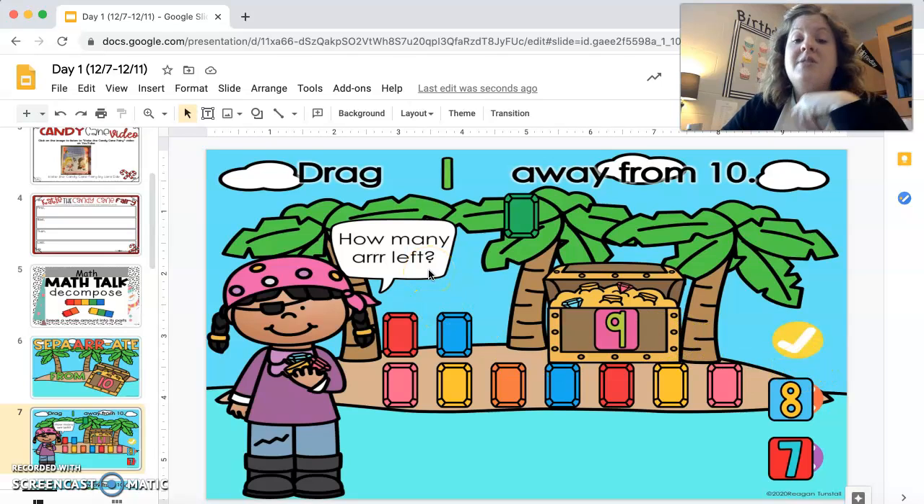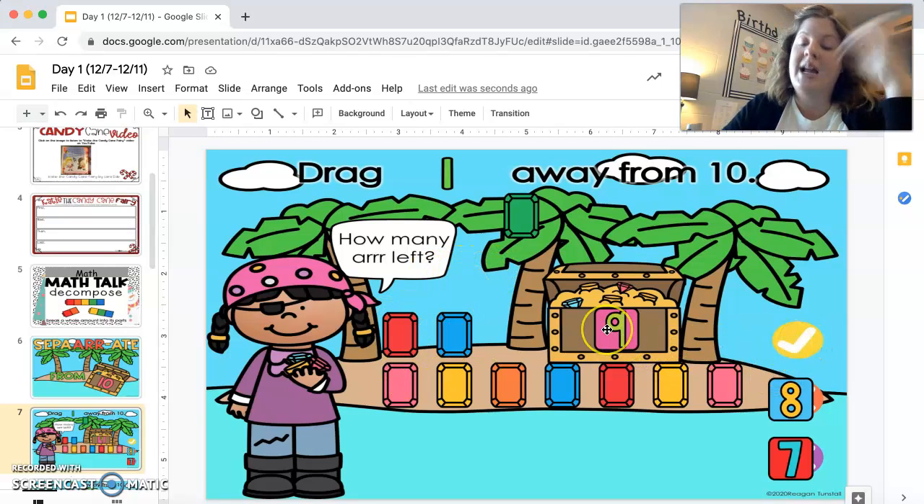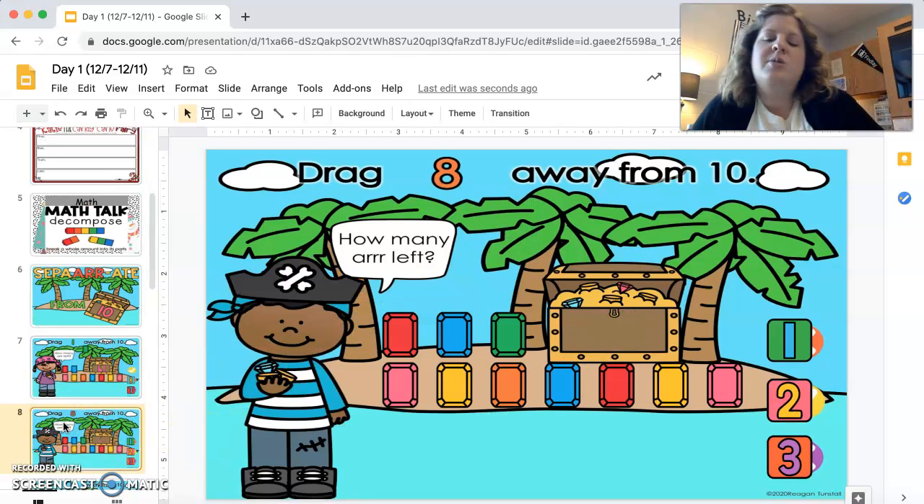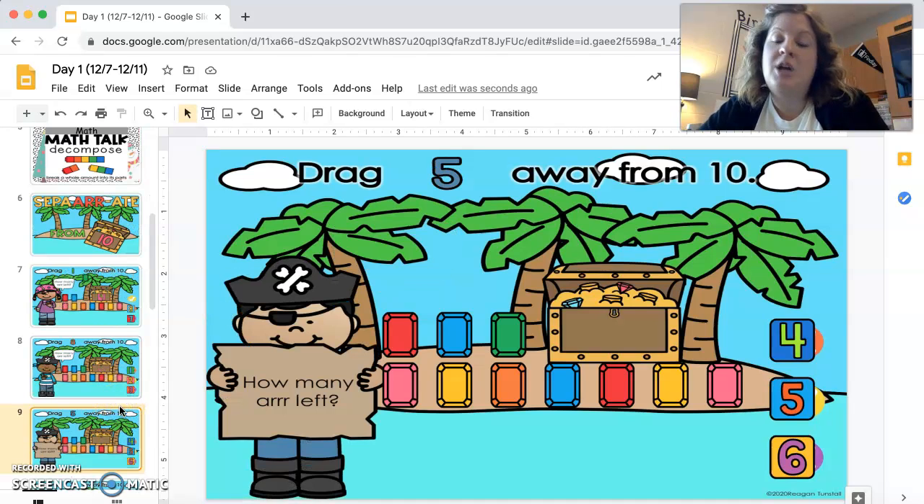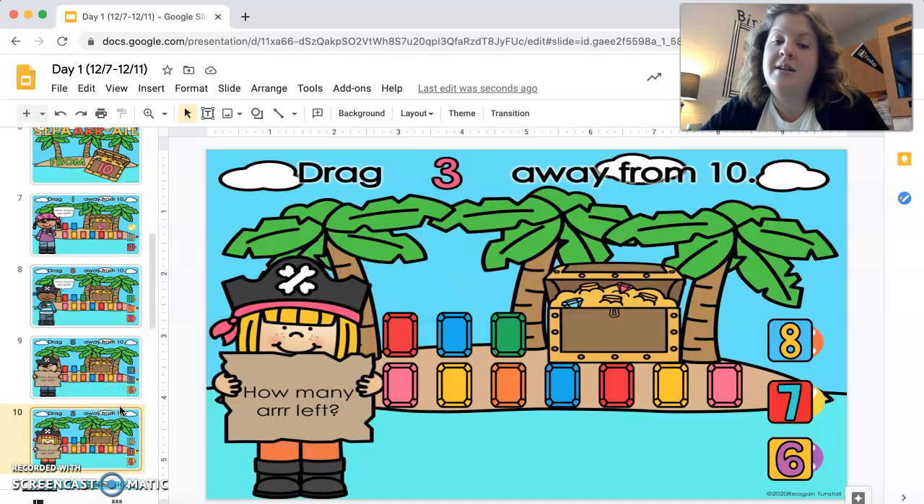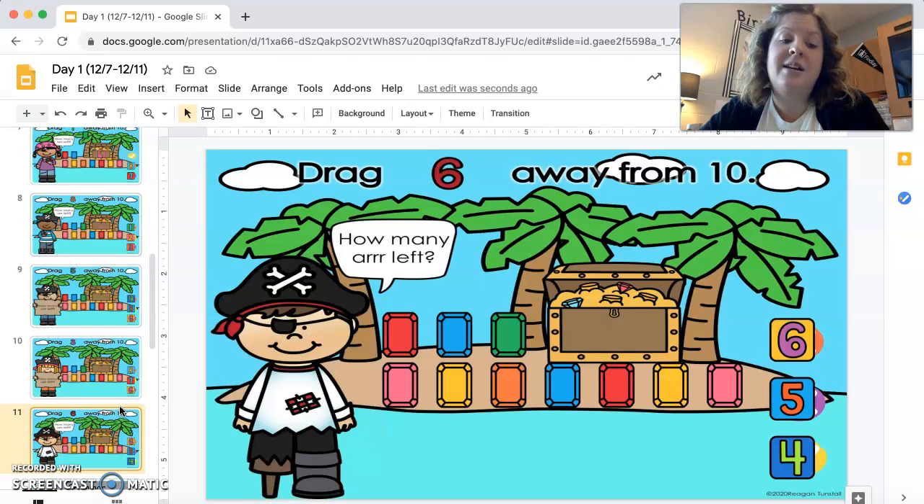So that's what you're doing on these slides. You're subtracting. So you're dragging whatever number away from 10, you're counting how many you have left, and then you're dragging that number into your treasure box. So this one you're going to drag 8 away from 10. You can drag them up towards the trees, and then you're going to see how many jewels you have left, and then you're going to put that number in the treasure box. Dragging 5 away from 10, dragging 3 away from 10, and dragging 6 away from 10.